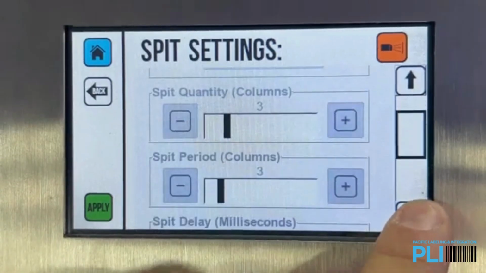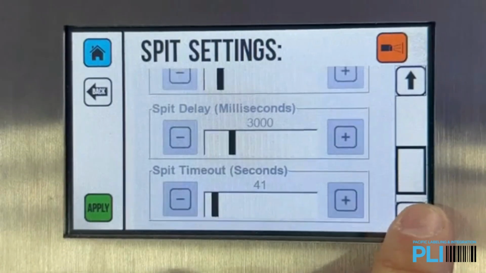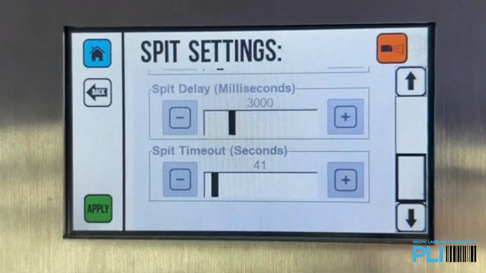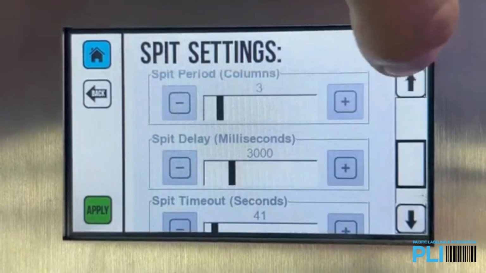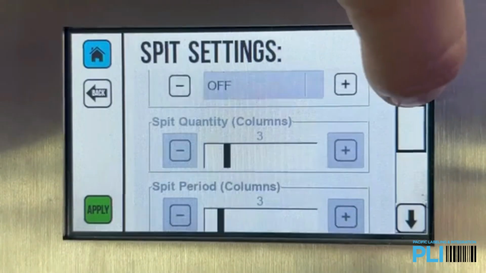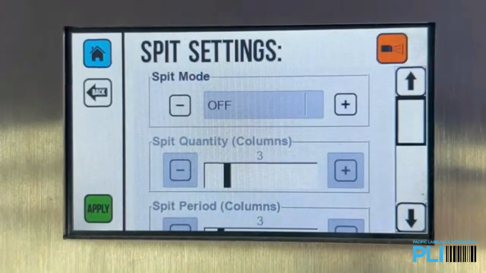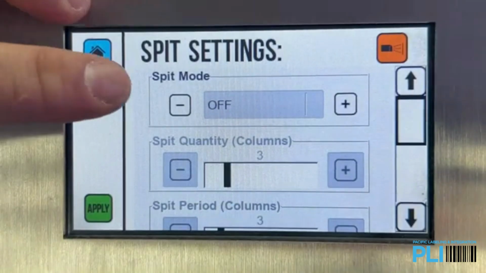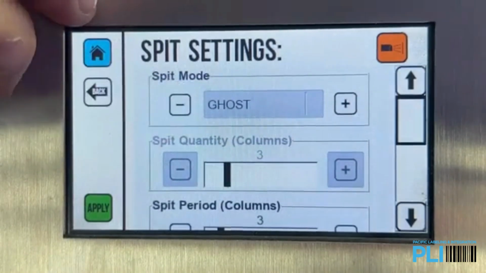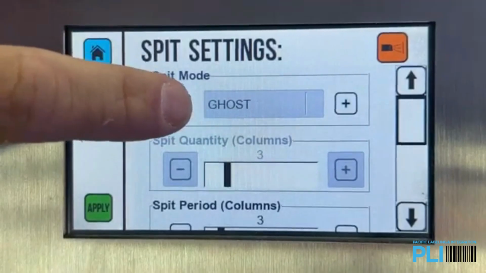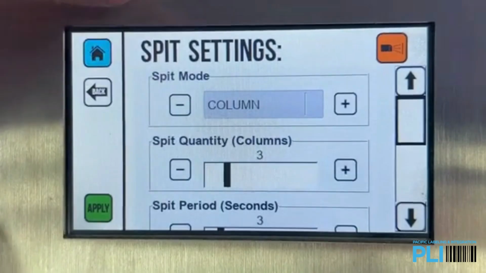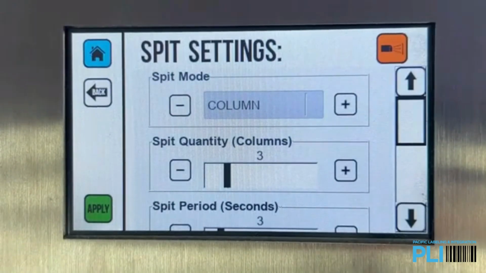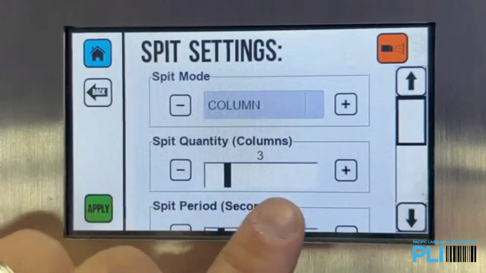Now if I scroll down, you'll see the different configurations that we can use for the spit. Now what spit does, and its whole purpose, is to help keep the nozzles on the print engine open and not dried out. Some of the spit modes that we'll see are Ghost, Ghost All, and Column. Column will spit a full row of jets if it's selected, depending on the number of columns we have here.